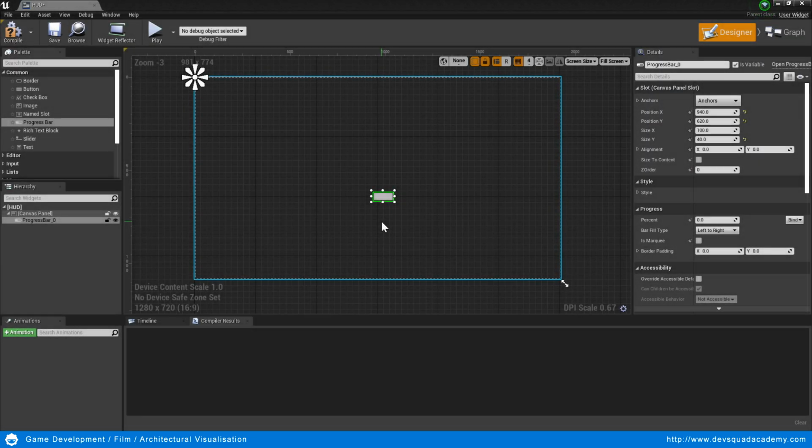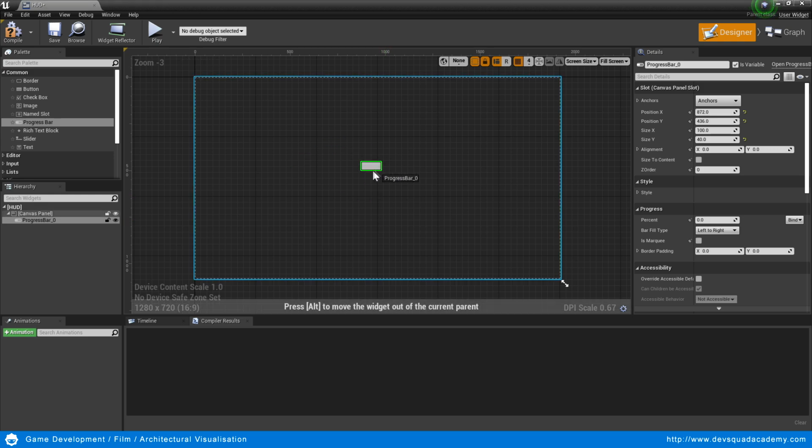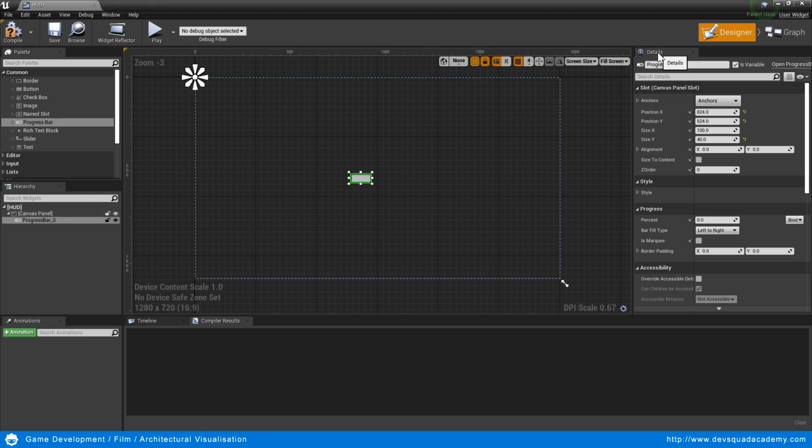Okay, so the very first thing that we're going to change about this progress bar is some of the details, which can be viewed on the right hand side here. Now we've got access to a whole bunch of different settings such as size, percentage, style, and all of that good stuff. But the very first thing that we want to do in here is change the name. So we're going to go to the top of the details panel here. We're going to give this the name health bar. And then with this done, in our design view, we're going to place it wherever we want it to.